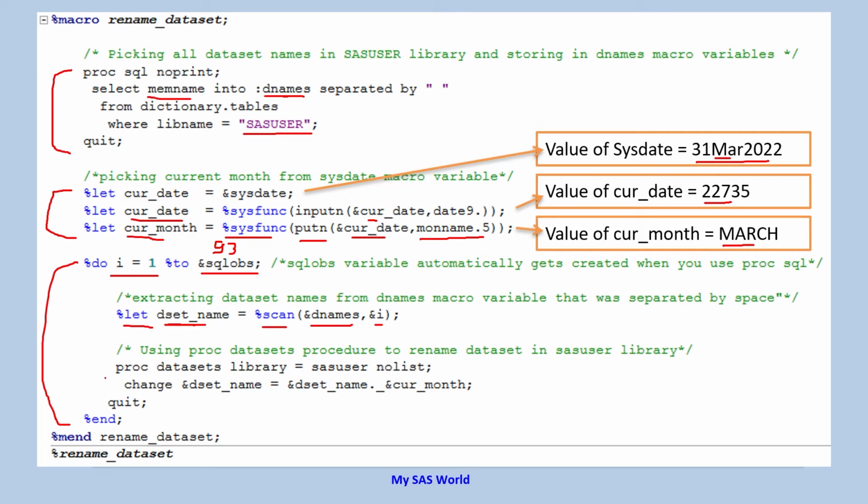Now in the next step, I am renaming whatever is present in dset name, and we are assigning the March, or month, postfix. So here I'm using the proc datasets procedure, proc datasets library equals SASUSER, and then we have one option, nolist. Nolist means that if we use proc datasets, it would give the list of all the data sets in the SAS log. I don't want all the data set names in the SAS log, that's why I mentioned nolist. Next, I'm using the change statement. Guys, please remember, if you want to rename a variable, then we use the rename statement.